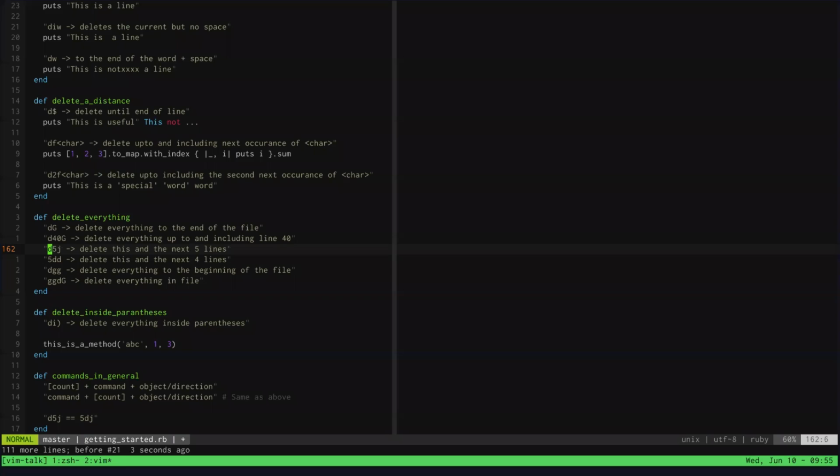D5J, delete the next 5 lines. I'm just going to go through them real quickly, but you can see there are different types of commands for how you can delete everything. And how to delete everything? You just do GG, go to the top, and then D, capital G. And everything is deleted because you're at the top and you're telling it to delete everything, including this line, until the end of the file.